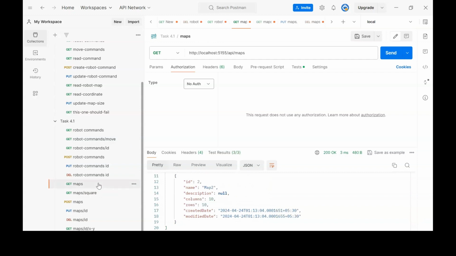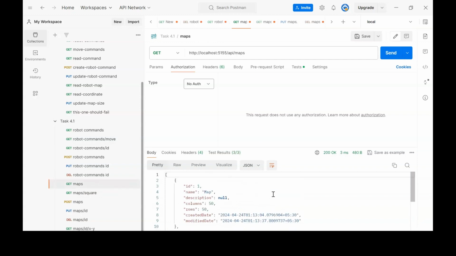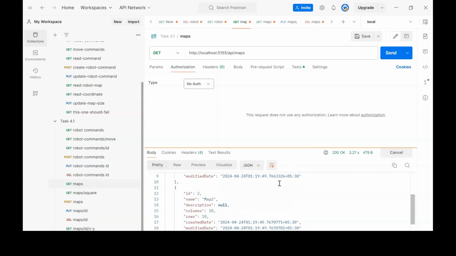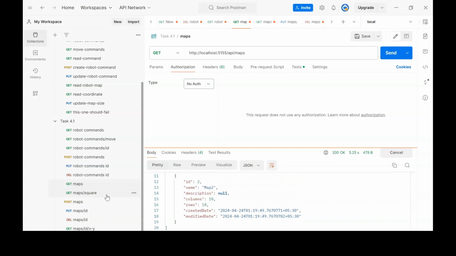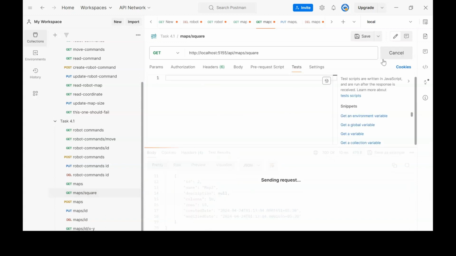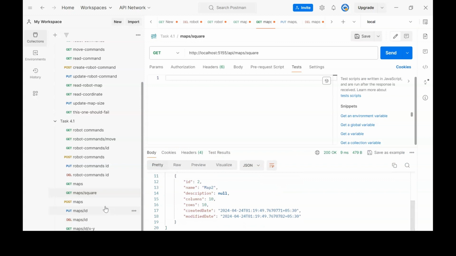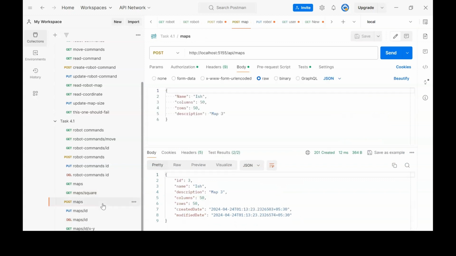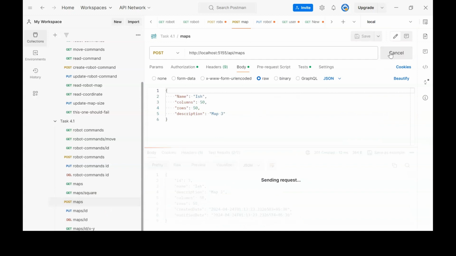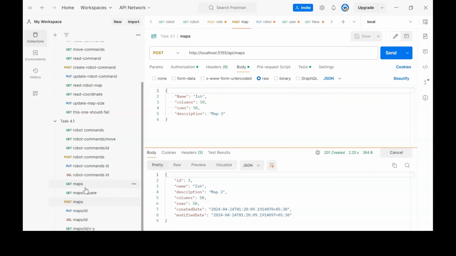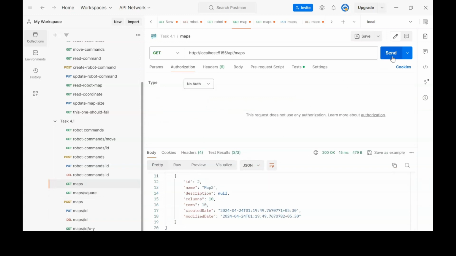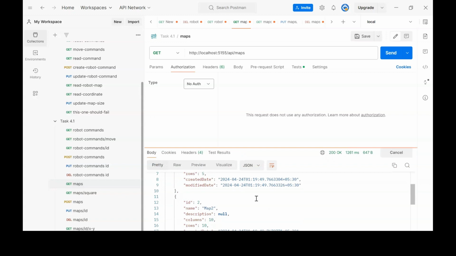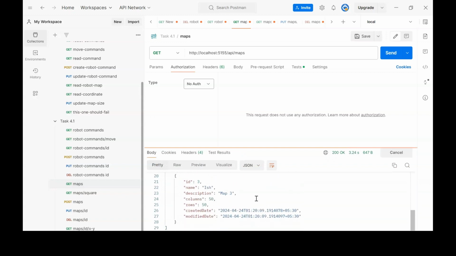Now I'm going to do it for get maps. Here it is. It would show all the map IDs and maps available. Now map squares, it will show, and here it is. Now I'm going to post it in some ID, and here it is. Now I will show you the results, whether it is updated. First of all, it was showing 2. Now I have added another, so it is displaying correctly.